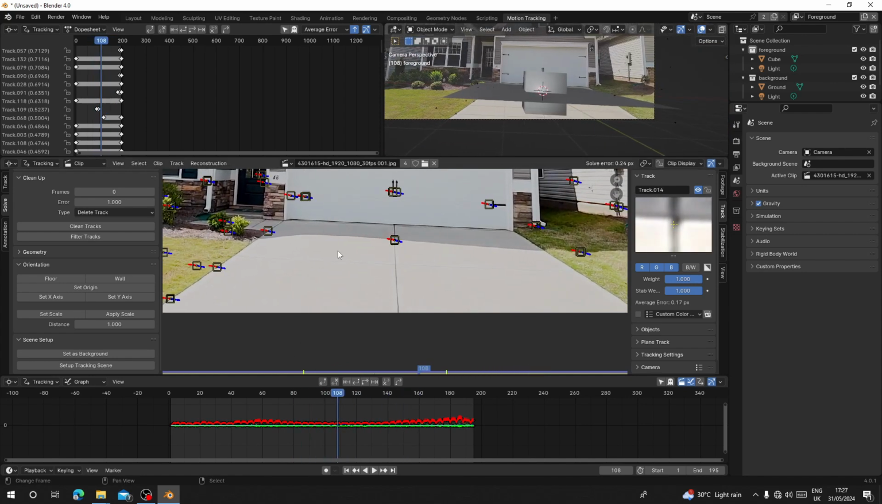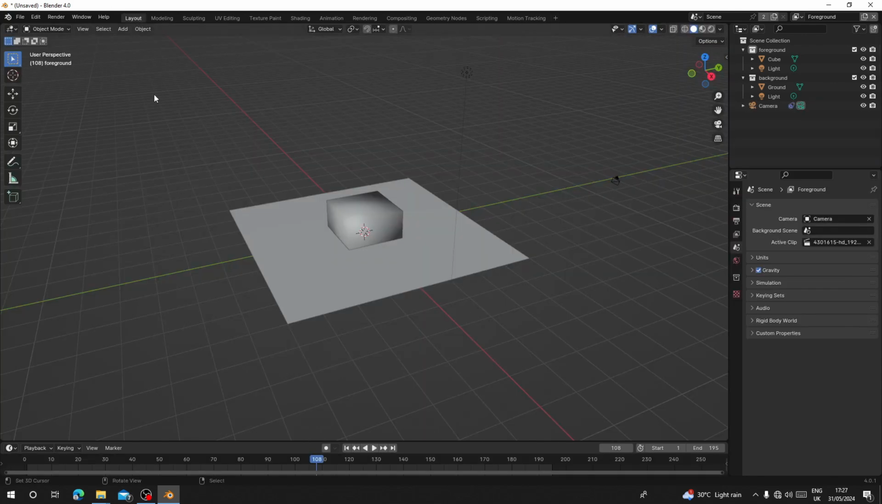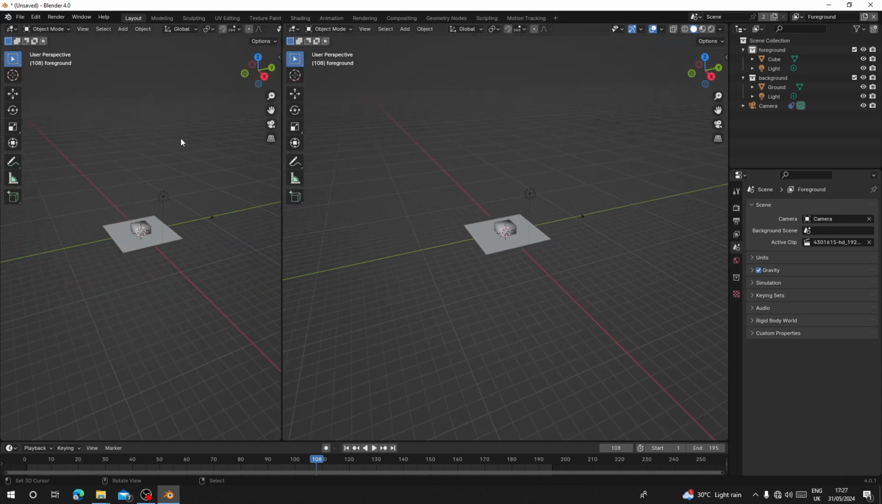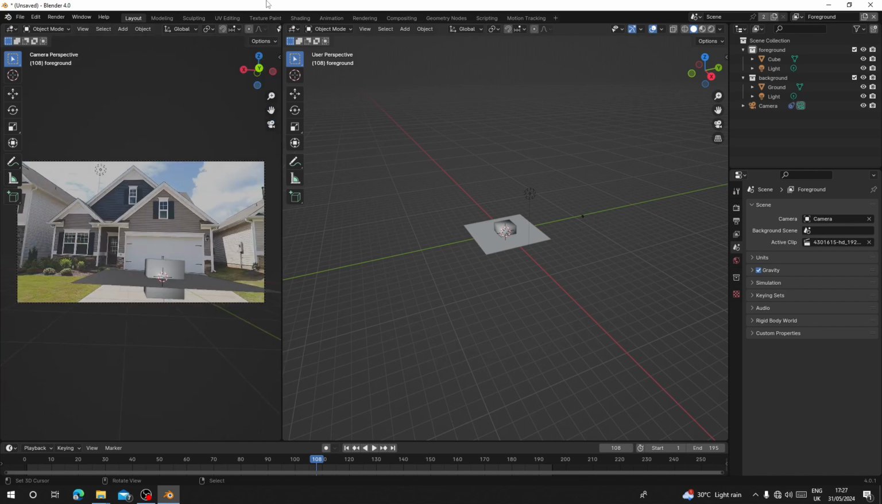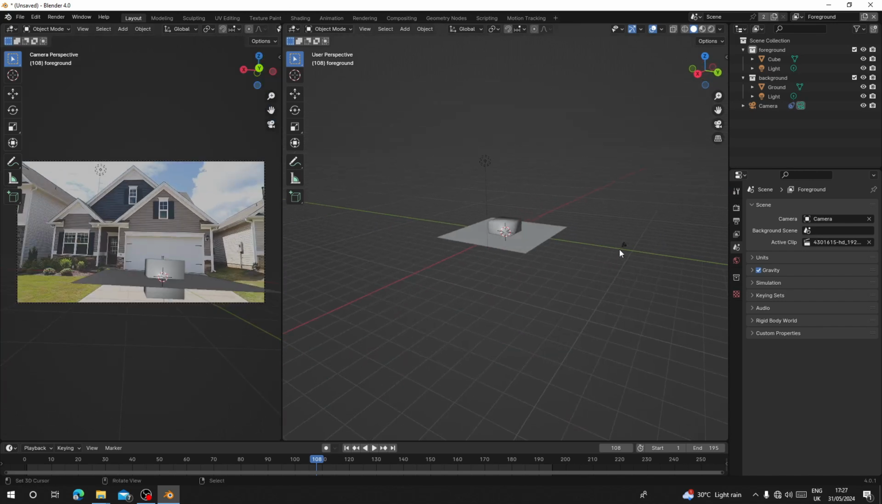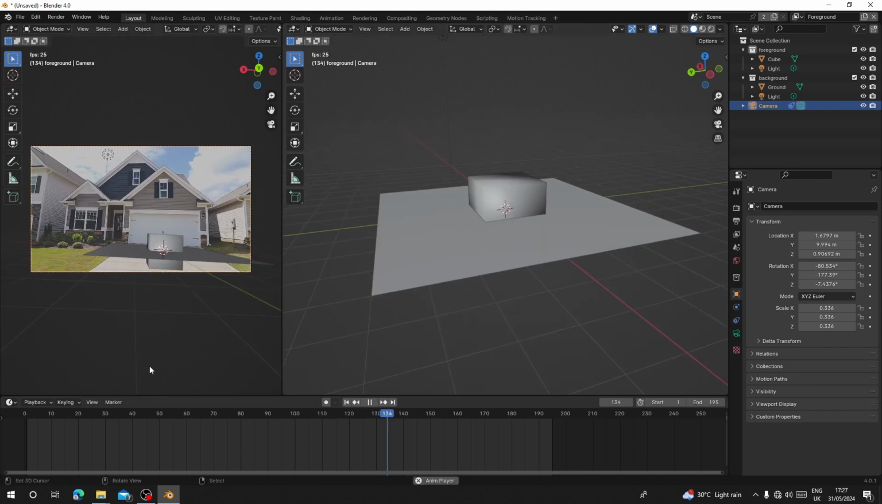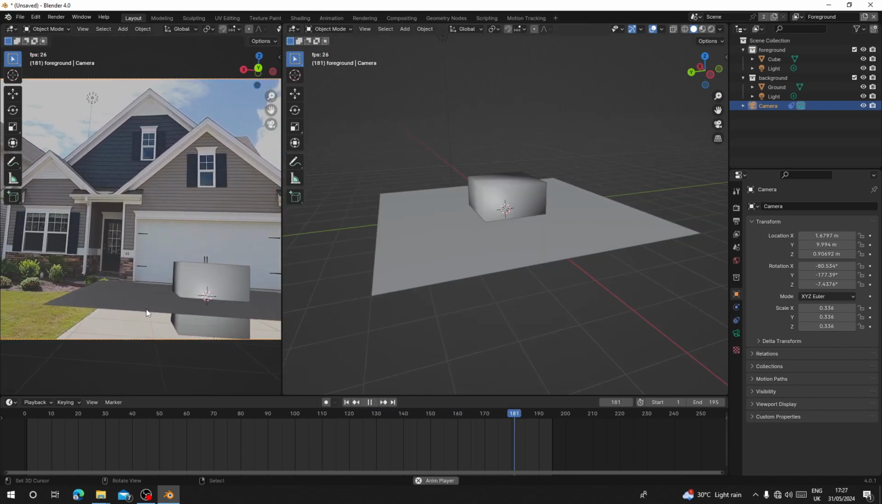Okay, so now we have set everything up again. So let's go to layout, and I'm going to divide the scene into two. Press 0 to go to camera view, and I'm going to bring the camera over here. Okay, so in a preview we need to align this so it will align to the floor.